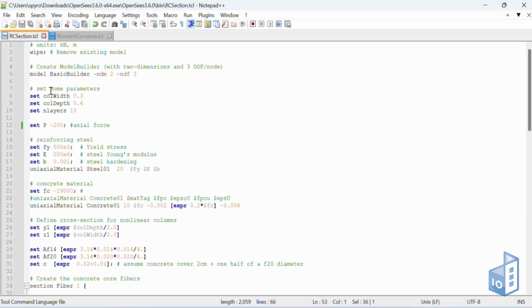Initially, the column width and the column depth are introduced. The layers are equal to 10 and are discussed in the next lines of the script. The actual load is assumed equal to -200. The reinforcing steel parameters are the yield stress, the Young's modulus of steel and the steel hardening ratio. Material steel 01 is then defined using the previous values. The uniaxial material concrete 01 is then assumed for concrete. The material tag is equal to 10, while for steel 01 is equal to 20 while the stress-strain law parameters are defined.